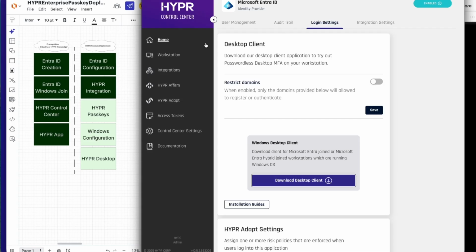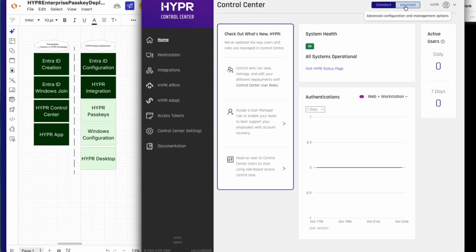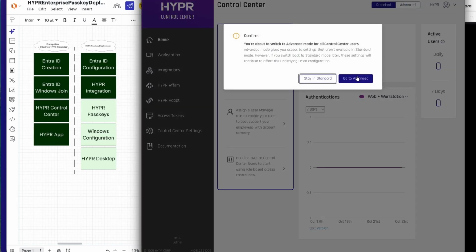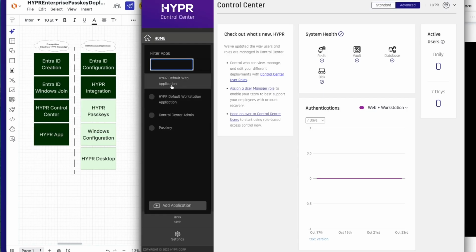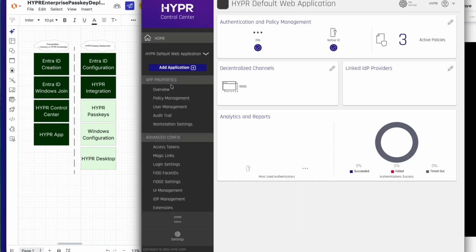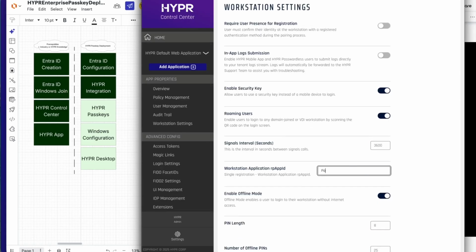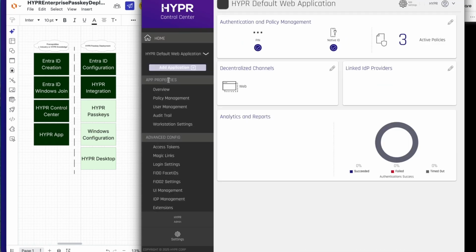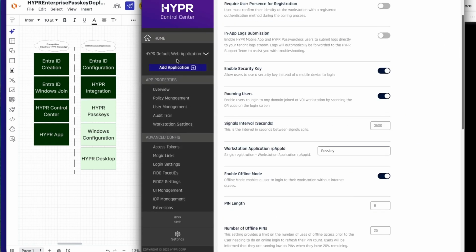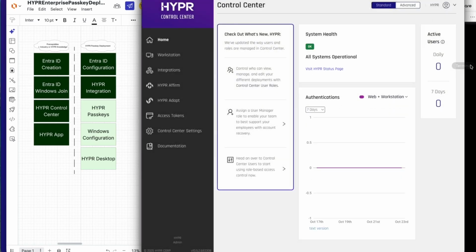The last thing that I have to do is, my integration that I named Passkey, I need to link that back to my web RP app. I'm going to go to advanced mode to do this. I can see all my application names. In this instance, I'm going to use the default web application to register to web. In the workstation settings, I need to link that workstation app, which is Passkey, and save that. Let me double check and make sure that's saved, and it did. And I'm going to go back into standard mode and check on my Windows machine.